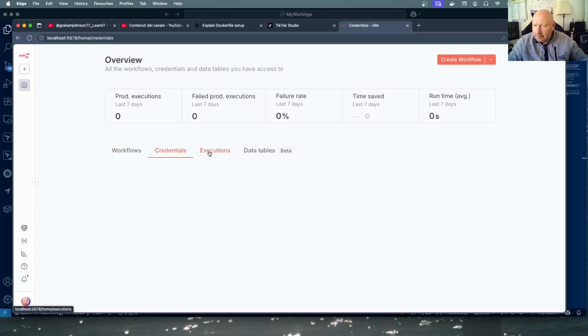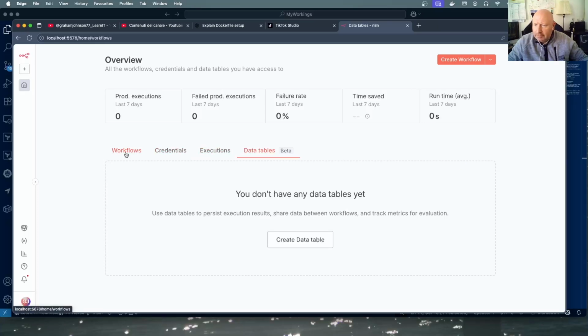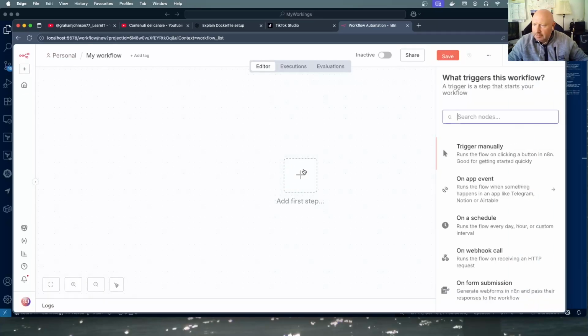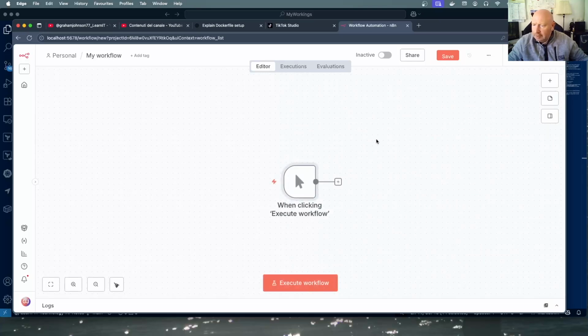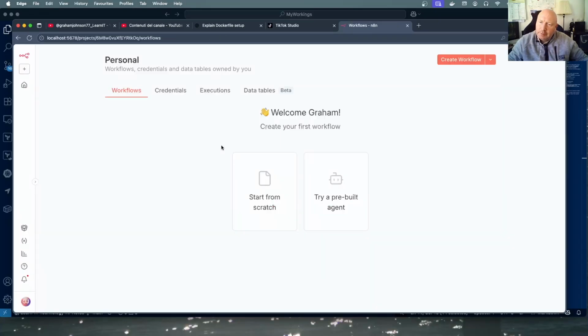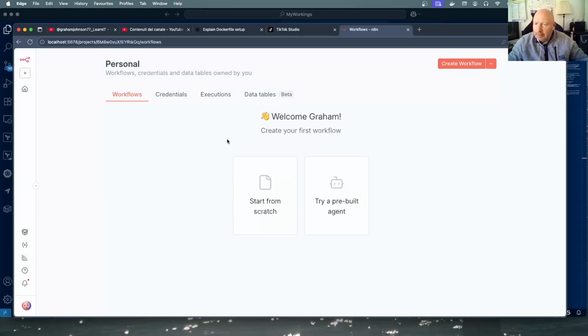So it looks like you can click around here and have a little look. You can create a basic workflow as a first step, manually trigger. You can do stuff like this now. So if I leave it without saving, I'm going to come back to this n8n and show you how you'd actually use this environment. But the environment itself is actually up and running.